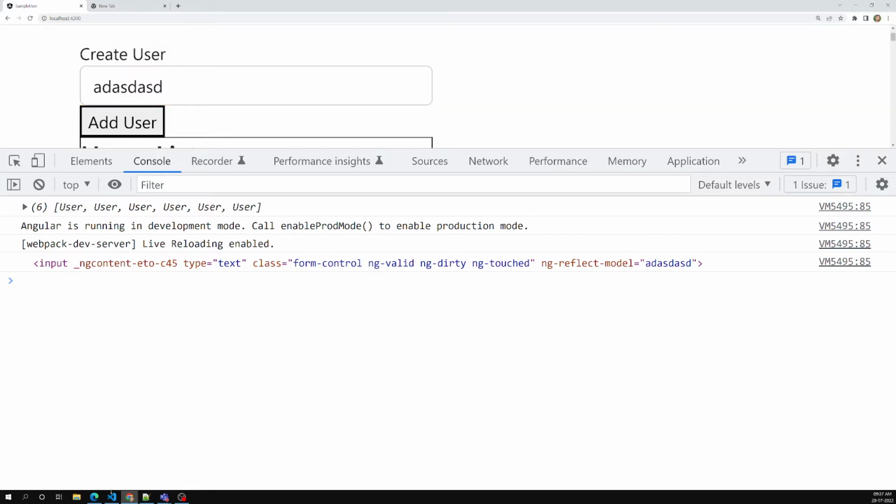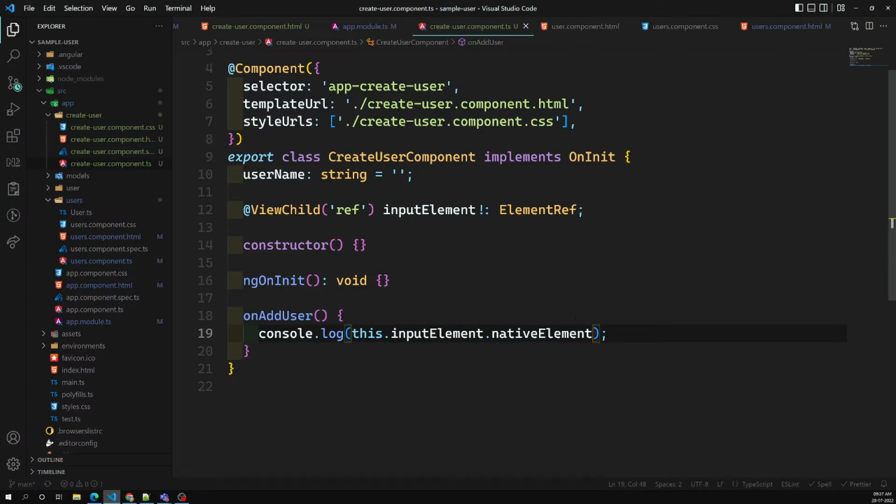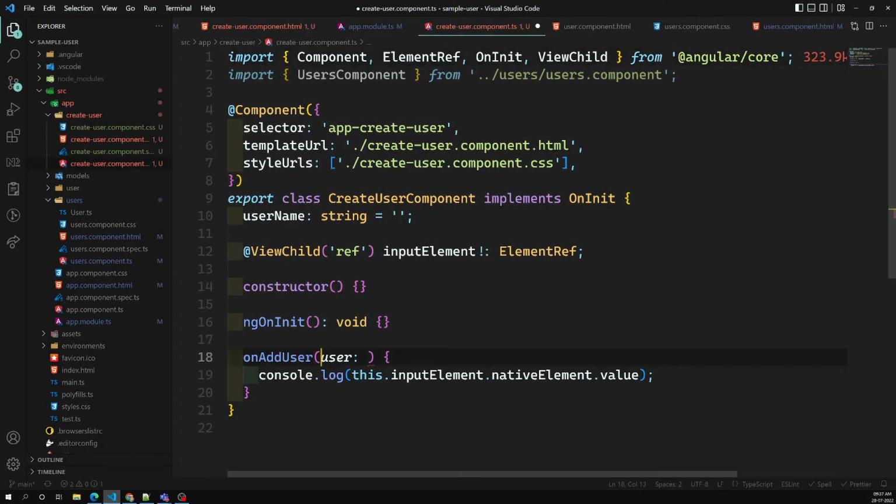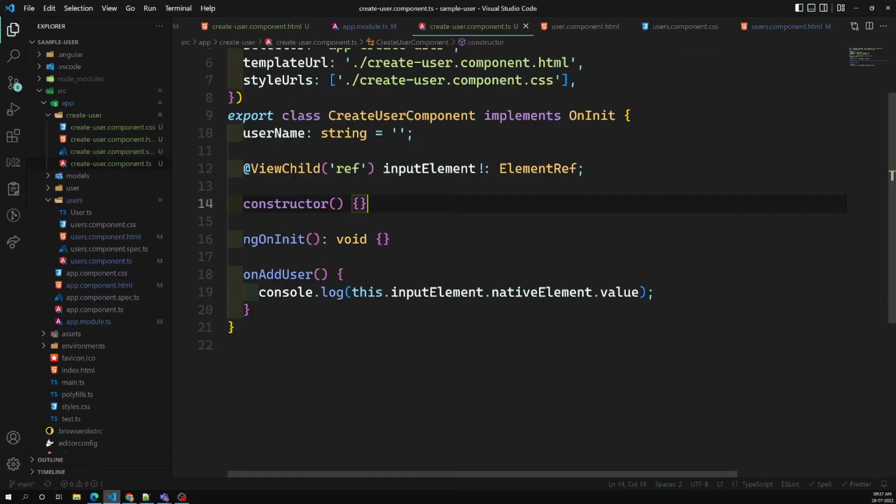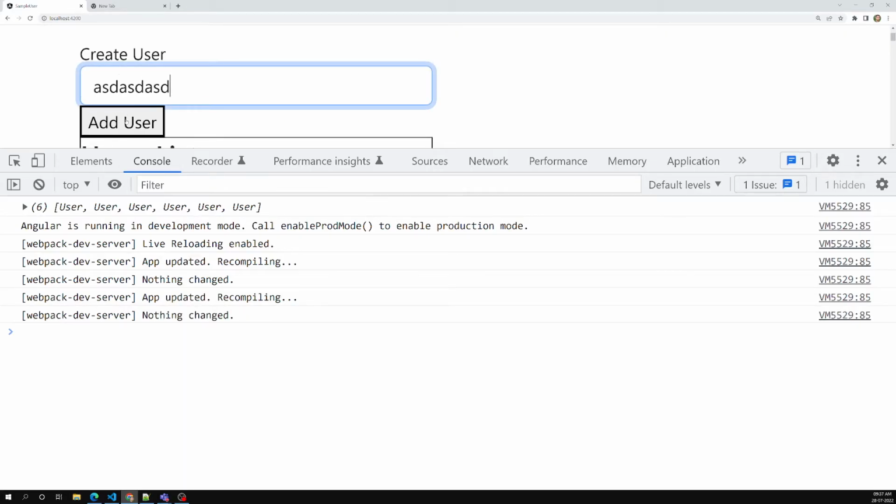Now let's say I want to get the value. Here I can get the value using dot value. That's it. Previously we used to get user of type HTMLInputElement, and we got user dot value. This time I have captured it at the top through the TypeScript code, and I am saying dot value. Now if I use it, I am able to get the same output.